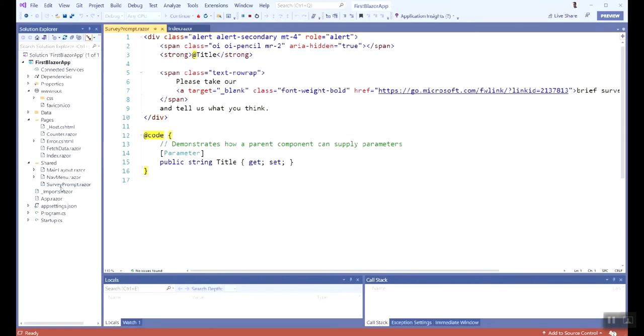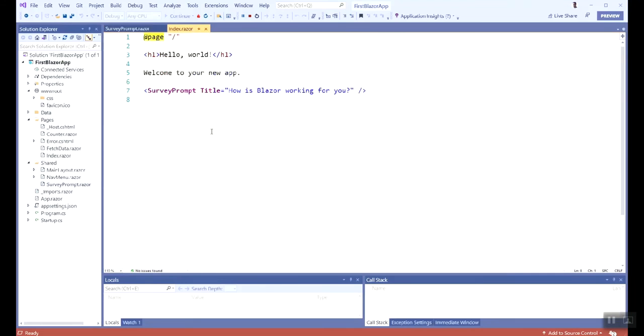Our SurveyPrompt file is made up of 2 halves. Lines 1 through 10 are HTML that looks a lot like the Razor templates we're used to seeing inside of ASP.NET MVC, with a reference to a Title property on line 3, and a block of C# code defined on lines 12 through 16 that define that Title property and decorate it with the Parameter attribute. This component is being referenced and is what is being inserted inside of our index file there on line 7.